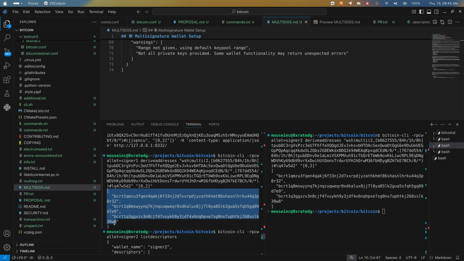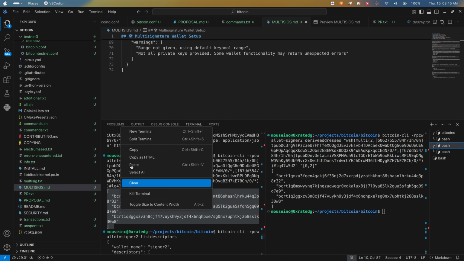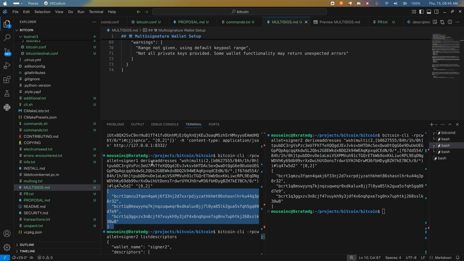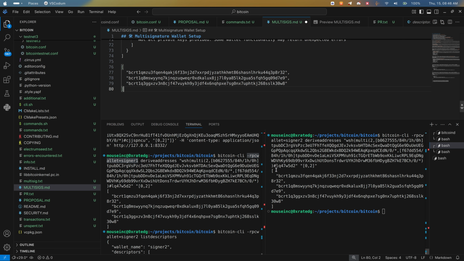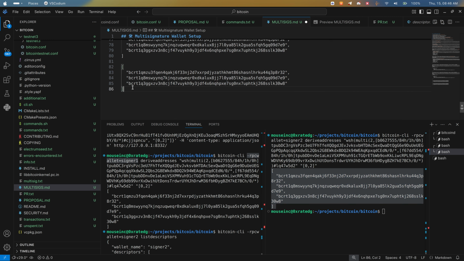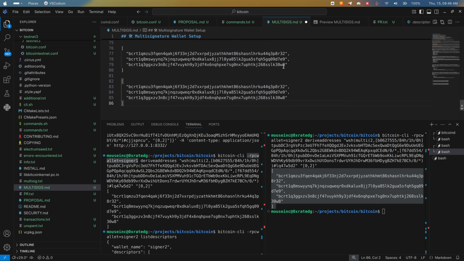So this is the array from signer 1, and this is the array from signer 2. I'll just highlight them so that we can be sure that they are equal. Yeah, you can see they are equal. To be sure that we haven't reused them, I'll just take the 3rd one, because I'm sure it has not been reused.